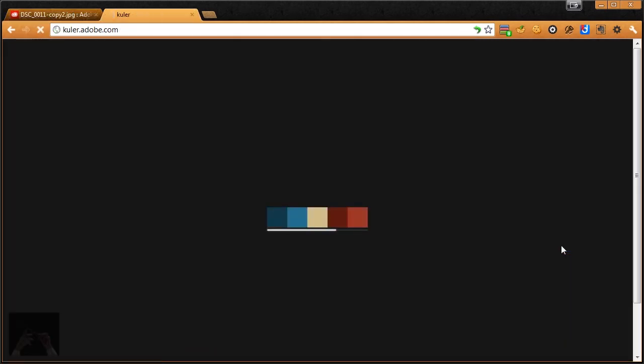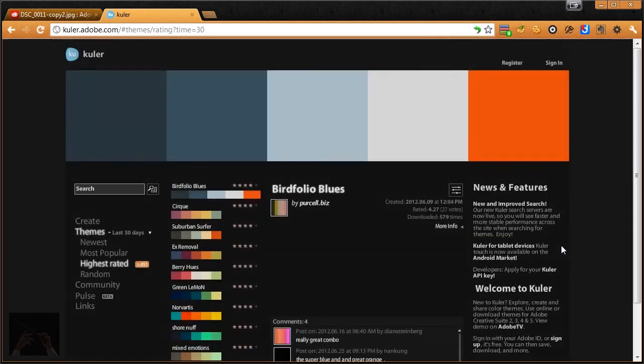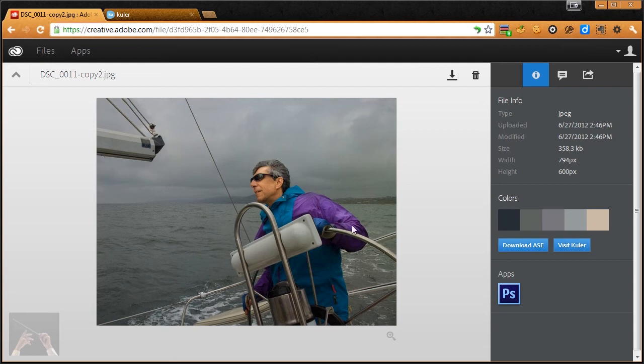Unfortunately, if you click the Visit Kuler link, it doesn't load the color palette displayed here. If you want to work with this color palette in Kuler, you will have to recreate it manually there.